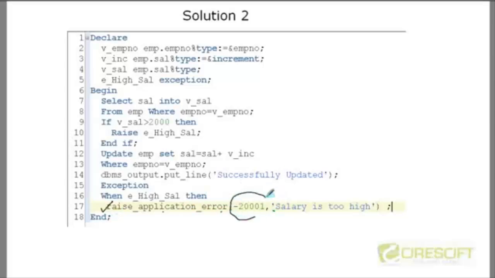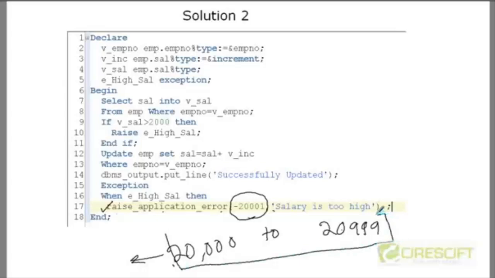The first parameter is the error number, and for the error number you can choose anything from 20,000 to 20,999. You can choose any number in this range, and numbers before 20,000 are reserved for Oracle's internal error codes. So this is called a user defined error code. You can give any error code from 20,000 to 20,999. And the second parameter is the text of the error message.